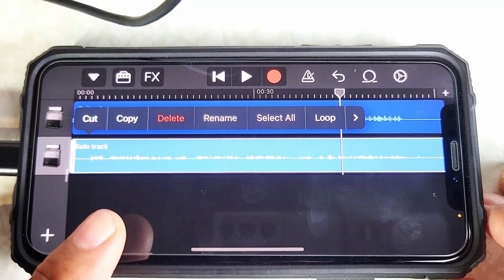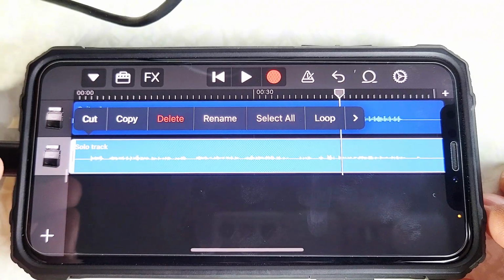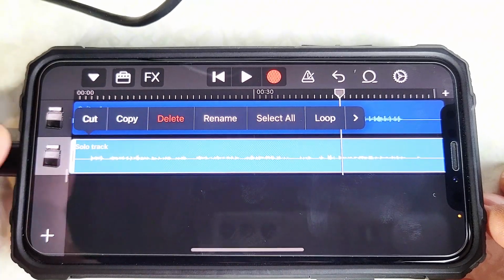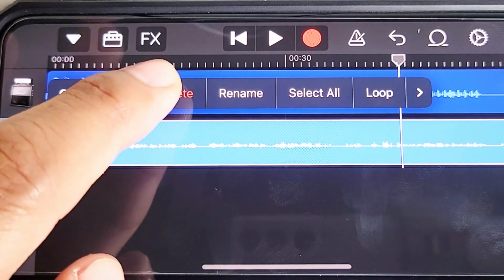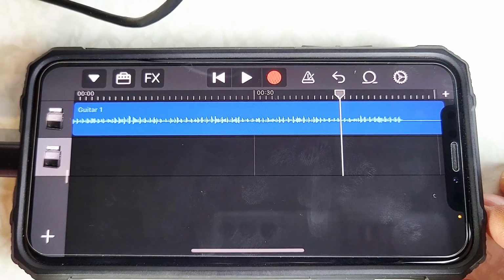And when you tap on the sidebar, or if you double tap the track itself, this up here will show up. There's your delete button, and then you just simply hit delete.